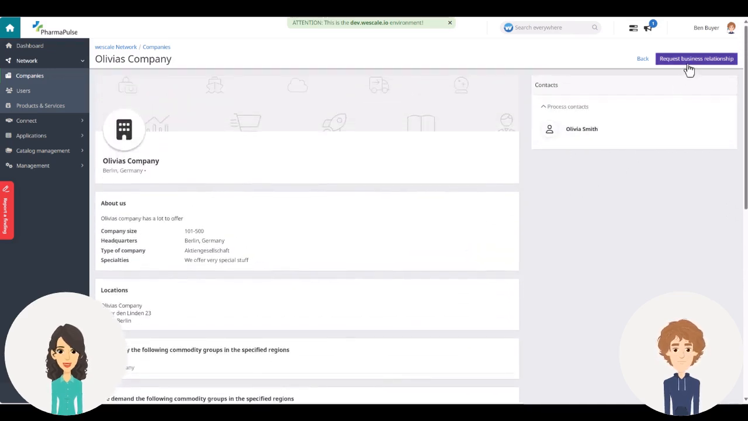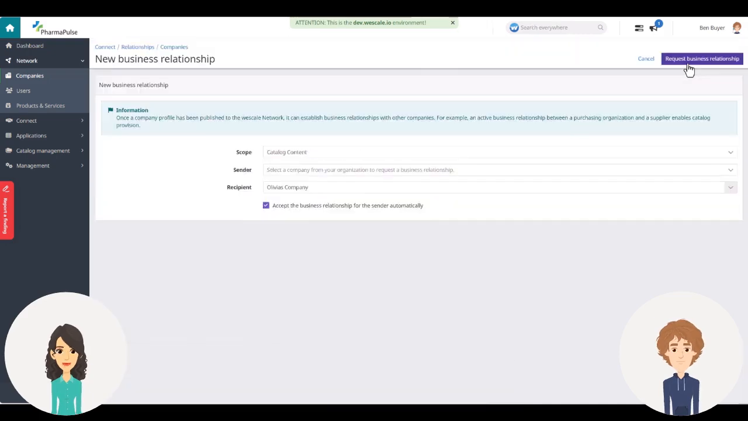You will be automatically redirected to a form. The company with which you want to enter into a business relationship is already pre-selected. What do I have to fill in on the form?